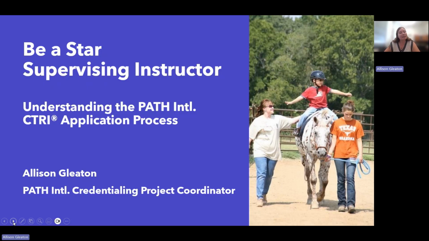The Credentialing Council is the body that was responsible for developing the CTRI application process in its inaugural year. Since then, the Credentialing Council has continued to develop and maintain the application process. As of today, we've had over 15 subject matter experts within our industry that have been on the Credentialing Council and have contributed to the development of the application requirements and process.